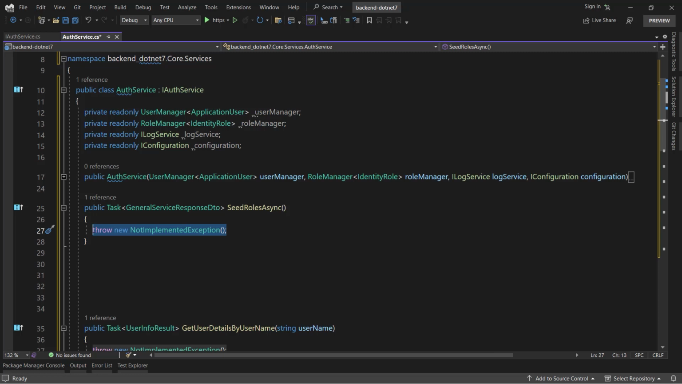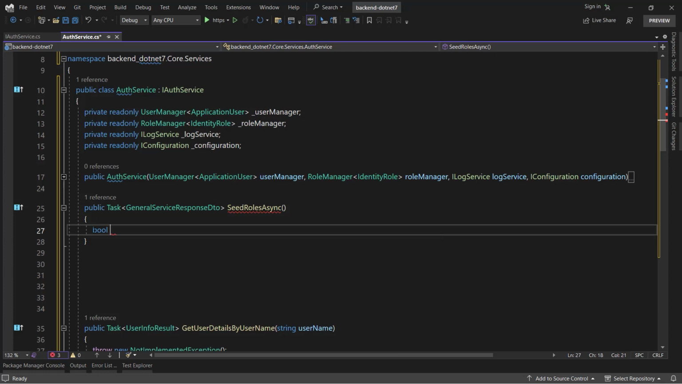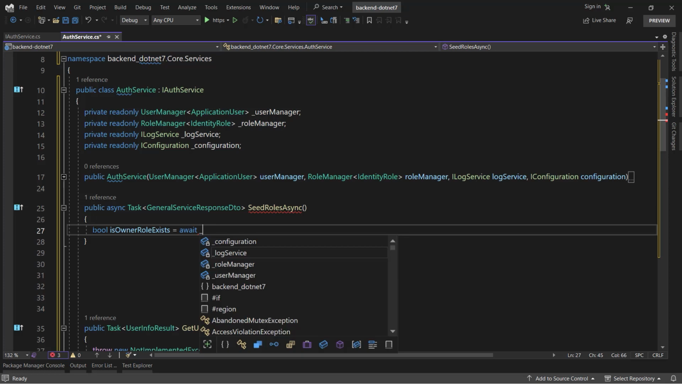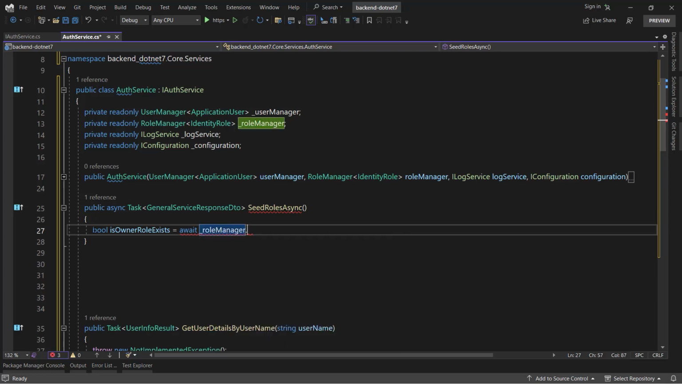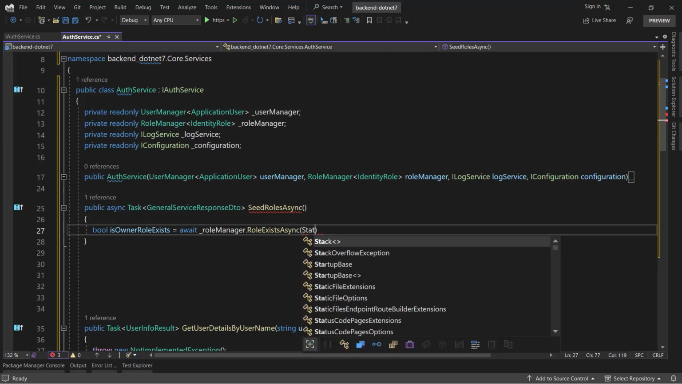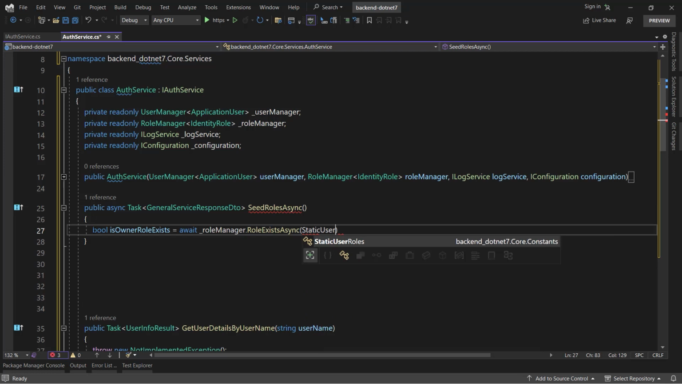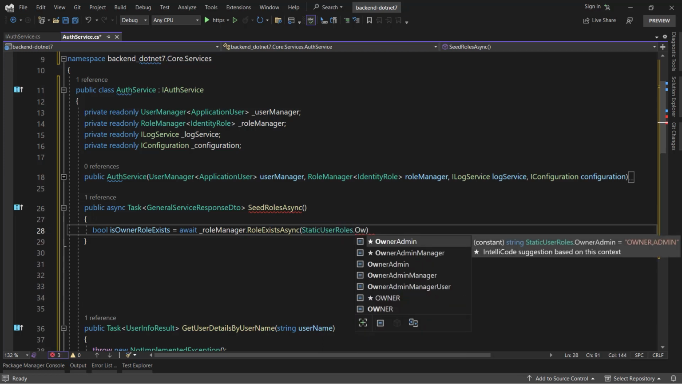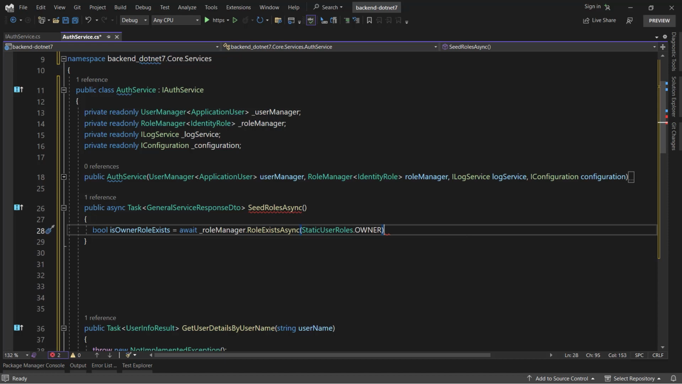So let's create some booleans first. I create a boolean variable with the name isOwnerRoleExist equals await _roleManager.RoleExistsAsync. And for the name of the role, instead of sending a string to it, we created a static class. So let's use that, StaticUserRoles.OWNER. This is it. So you can see that we are avoiding any typing errors, and this is really good, and it will help us in all of our projects.